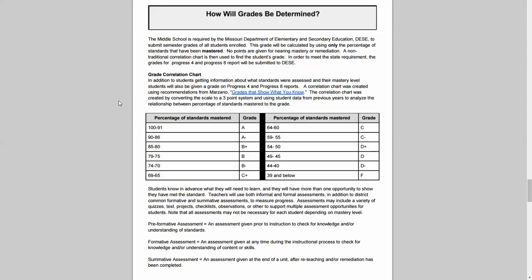On page 9 of the parent guide, you will see a grade correlation chart. In order to meet state requirements, we must send grades to DESE at the end of Progress 4 and Progress 8. You can use this chart down here to understand the correlation between the percentage on Mastery Connect and the traditional letter grade.